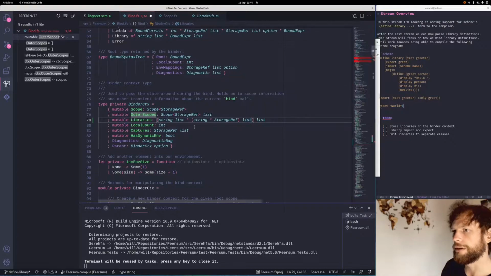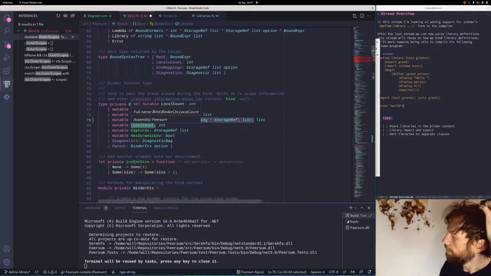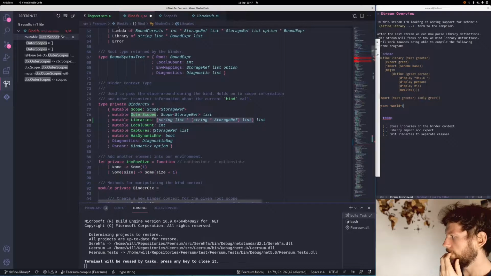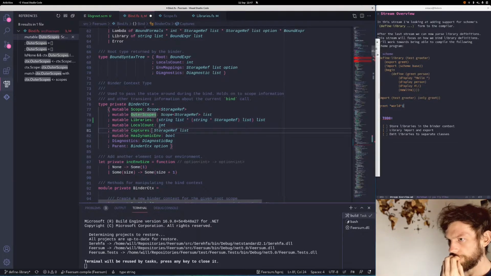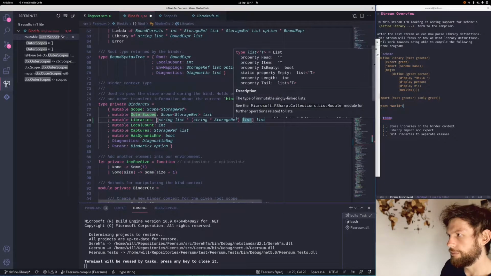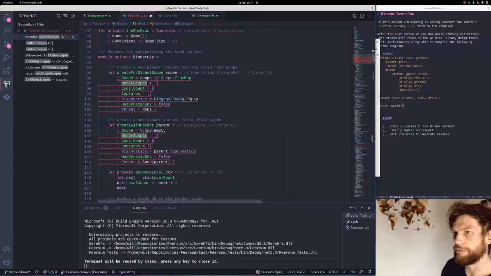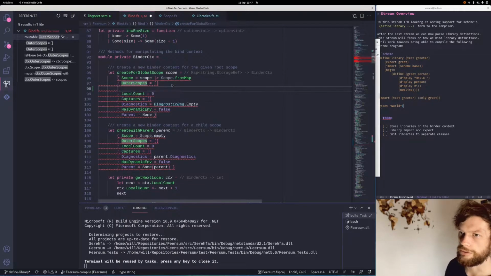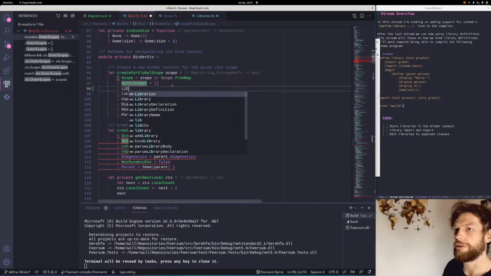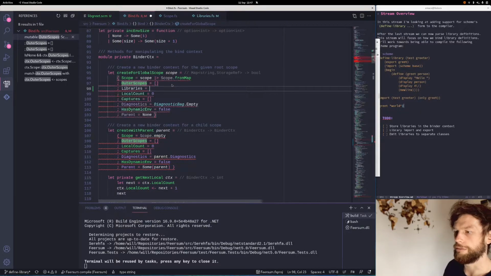I think this should be like a library signature or something. Make it an actual type. Yeah, go on, let's do that. What's all this red about? Yes, so libraries would then need to be an empty list.